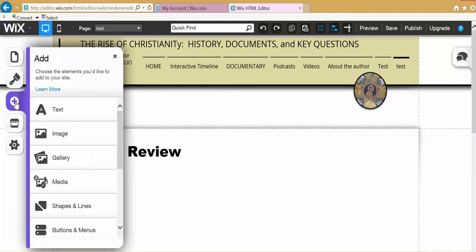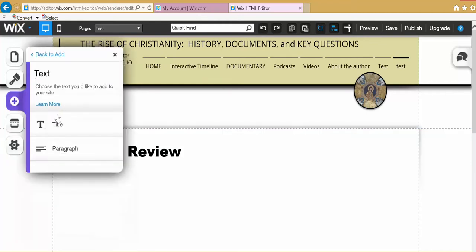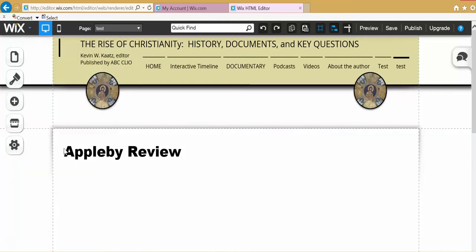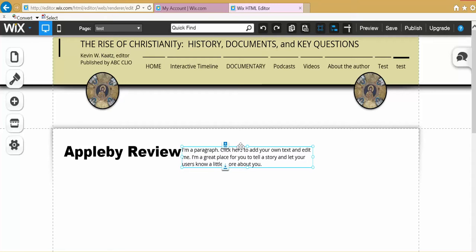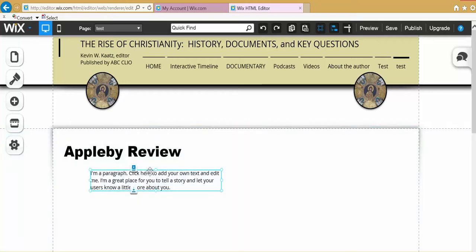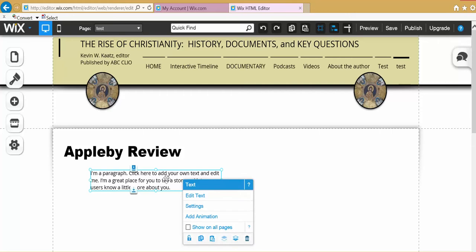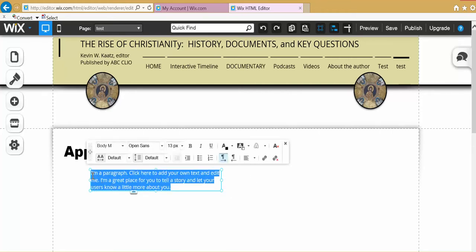Okay, now you want to add your review. So you want to add your text, go to the text button again, and then this time hit paragraph. And same thing, you can drag and drop this box anywhere you feel like it. You can either double click, or you can right click and hit edit text. It does exactly the same thing. So I'm going to highlight this.